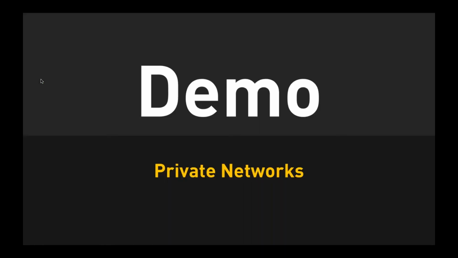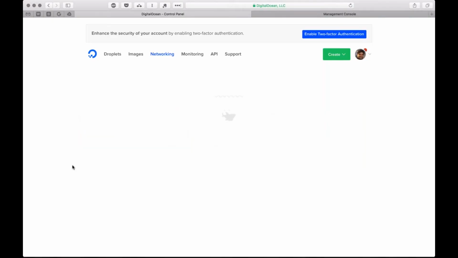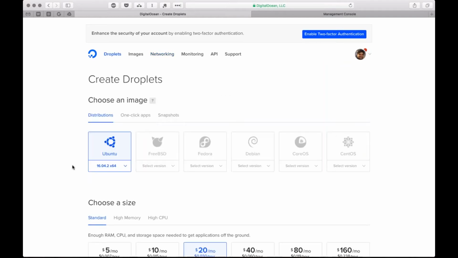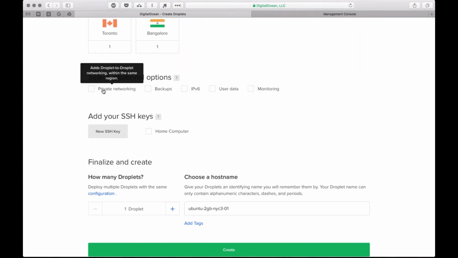If you are new to DigitalOcean, when you're creating a droplet, one of the options that you will notice is called private networking. All you've got to do is click on that checkbox, and you'll be able to enable an additional virtual NIC on your droplet. Here there is an option called private networking. This adds droplet-to-droplet networking within the same region. Obviously, this is not a global network. For example, you cannot set up private networking between an instance running in NYC1 and another droplet running in BLR1. That's not going to work. But within the same region, you will get better performance if you enable private networking.